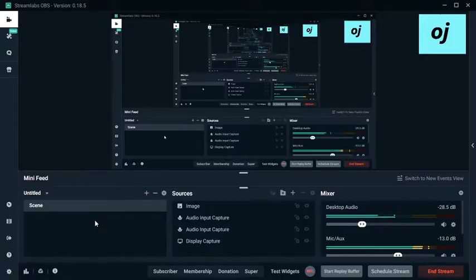Here, after adding a new scene, you have to click on this scene. After clicking on this scene, you will find another source. Then what source are you going to apply on the screen? For that, you have to go to this plus icon. Here you have to click it.